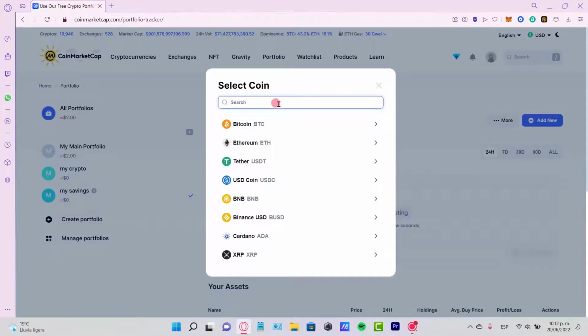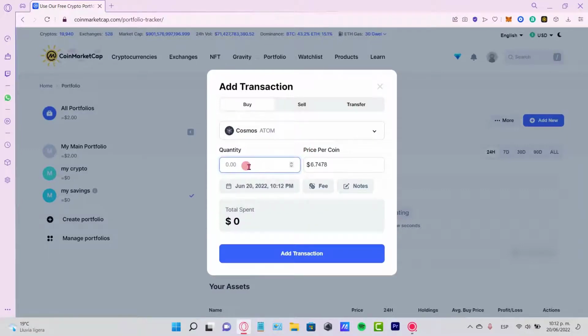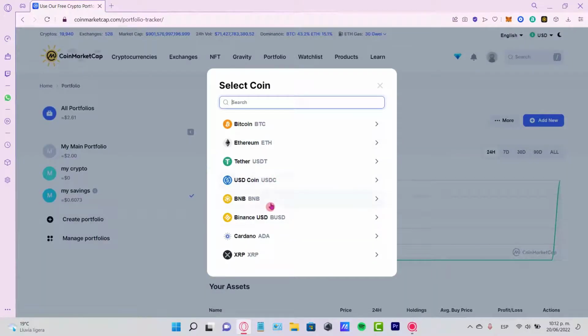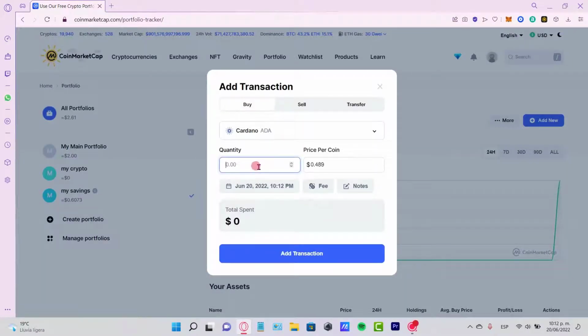Let's say I have Cosmos here, and I have a total amount of 0.09. So here is the price and the total spent. I'm going to add my transaction here. Once again, I'm going to use, I don't know, maybe Cardano, and the quantity of that would be 0.000646. I'm going to add the transaction.